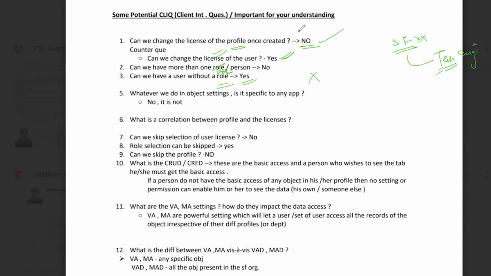Even in the real world, can we have any user who does not have any associated department? Answer is no, right? Every person who works in the company will be part of a certain department. So same is the case here as well.